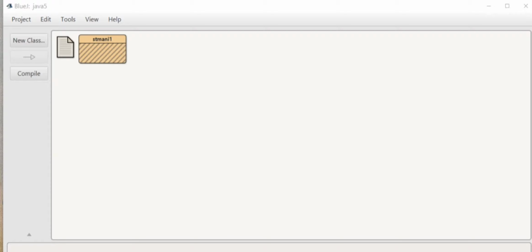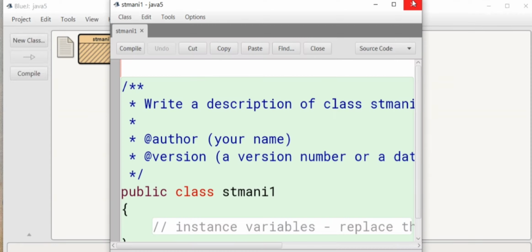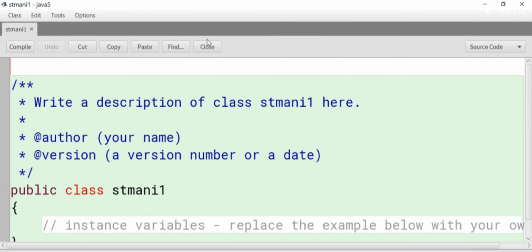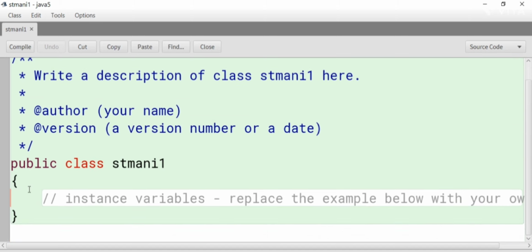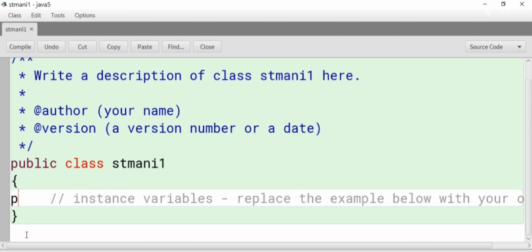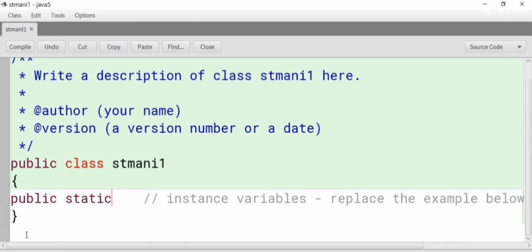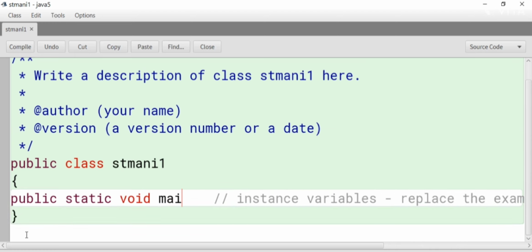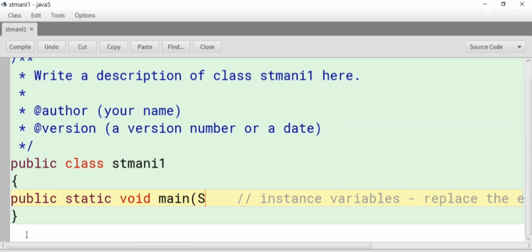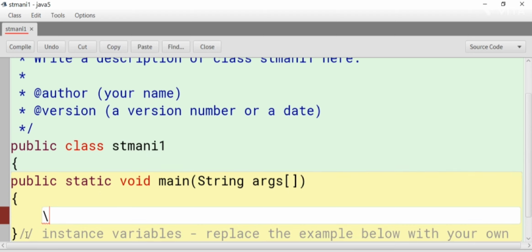Now in this chapter of string manipulation, let's do few programs. So I have created this class with the name stmani1. So open editor and let's maximize it, and I have already deleted this sample program. So first line, let's type public static void main string args, then square bracket and this bracket closed. After that, this main curly braces.